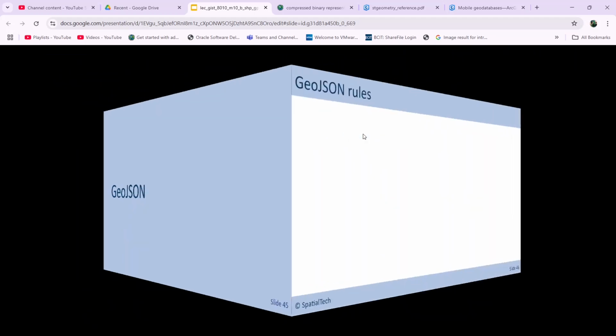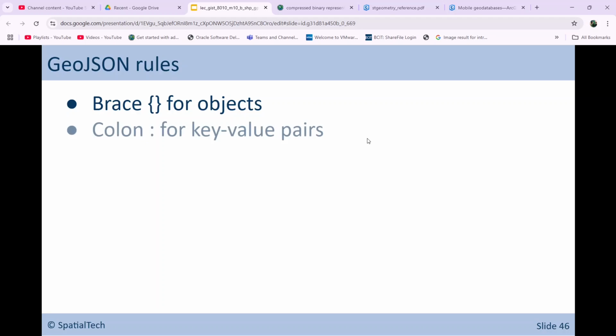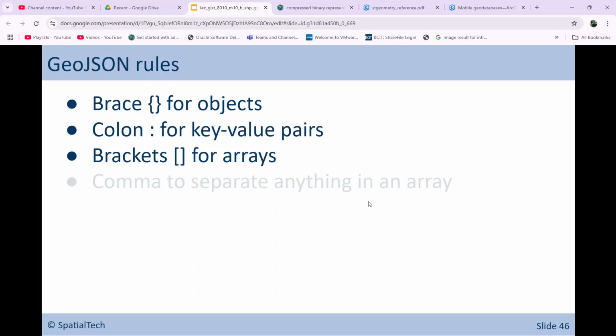We'll switch gears here and talk about GeoJSON, which has also become a standard. There are some GeoJSON rules that came about. Because we're in JSON land, we kind of had to follow JSON rules: braces for objects, colon for key-value pairs, brackets for arrays. But are these GeoJSON rules or JSON rules? A lot of these are JSON rules, because that's the land this lives in.